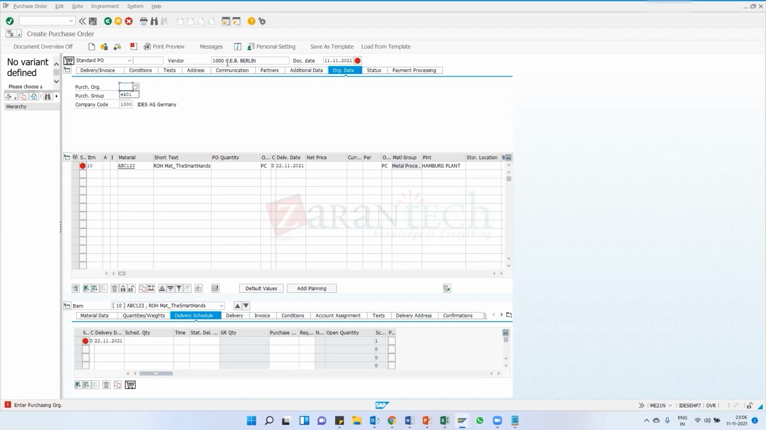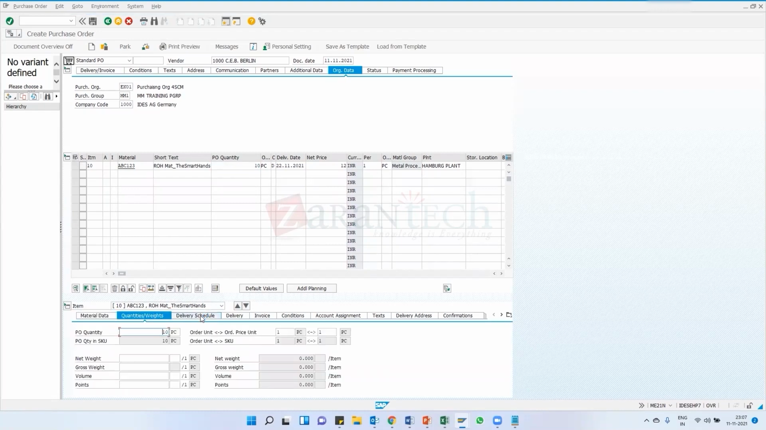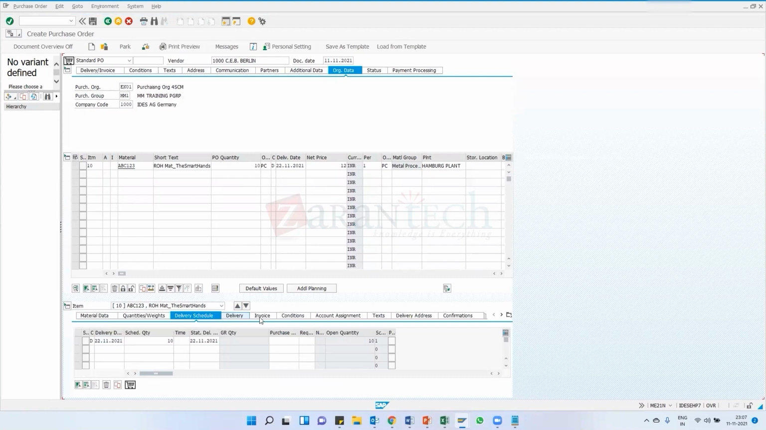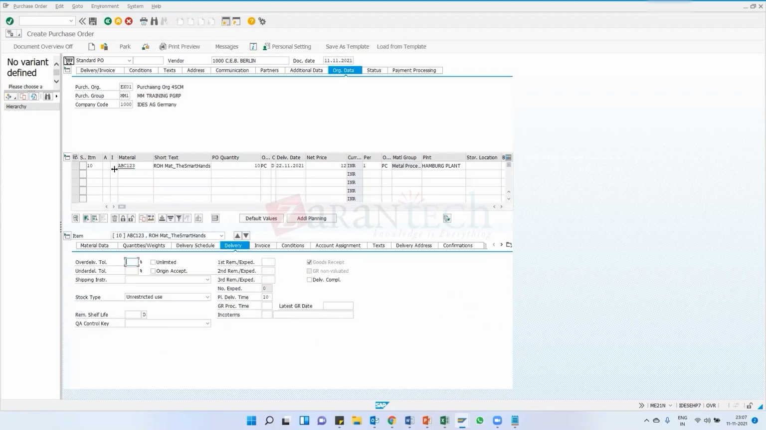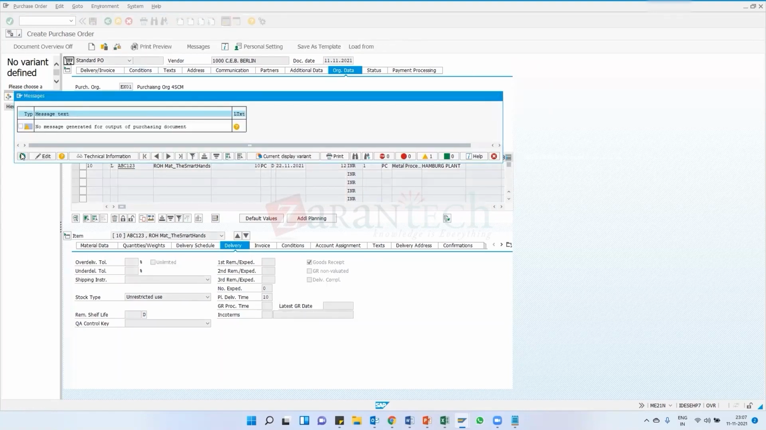Purchasing organization, we need to enter. Then group also we need to enter. Okay, let's take MM1. Okay, how much quantity? 10 quantity I want, right? Okay, so here is our material data, quantity, delivery, schedule. Okay, enter L. Then click check, no message.